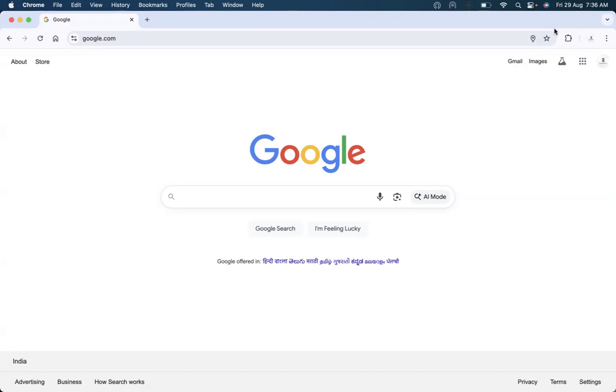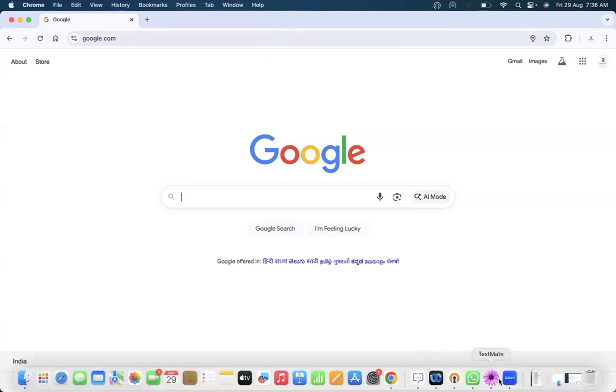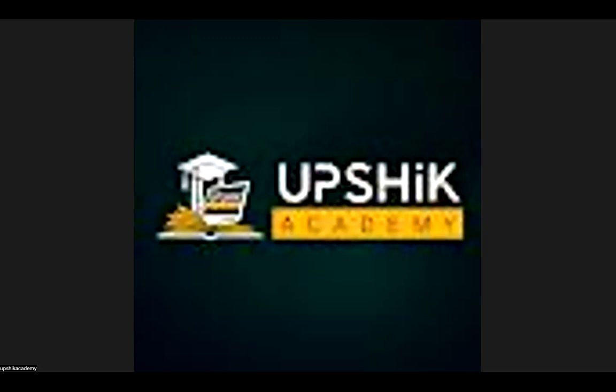And today we are going to discuss the installation part: how to install Flutter on a MacBook, and also how to install it on Windows. Before going to that, I want to demonstrate the browser part. First, let me stop sharing.